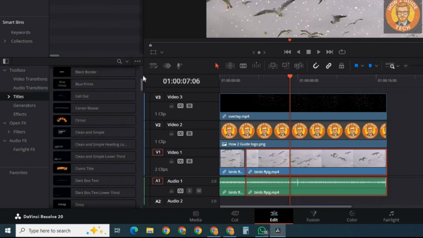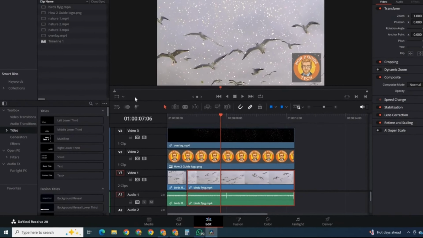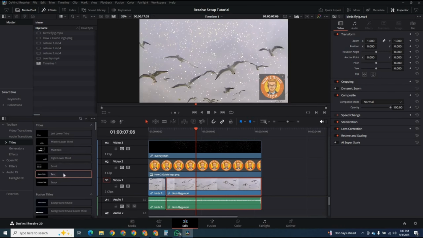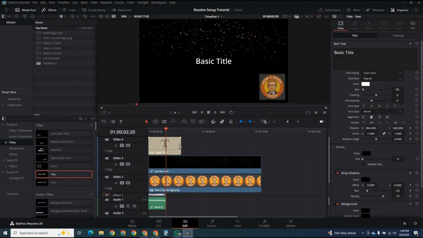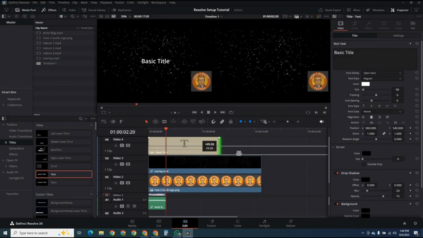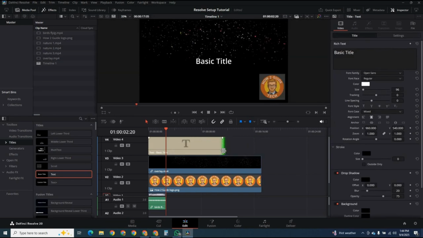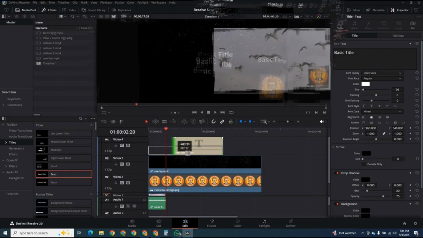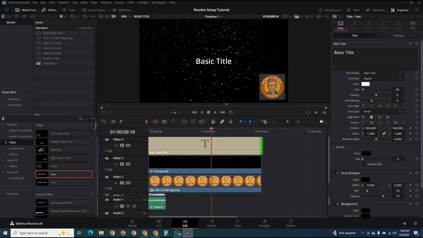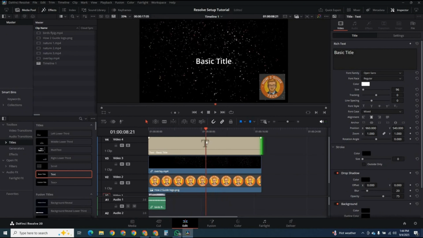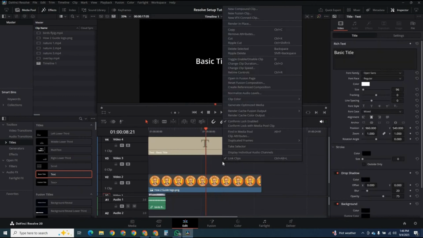To put text on your video, pick a title style you like and drag it onto the timeline where you want it to appear, placing it above the video track. Don't just double-click to preview a title because that only shows the look, it doesn't place it on the timeline. Once the title is on the timeline, you can trim its edges the same way you trim clips, so drag the ends to set how long the text stays on screen. Let's delete this overlay video.